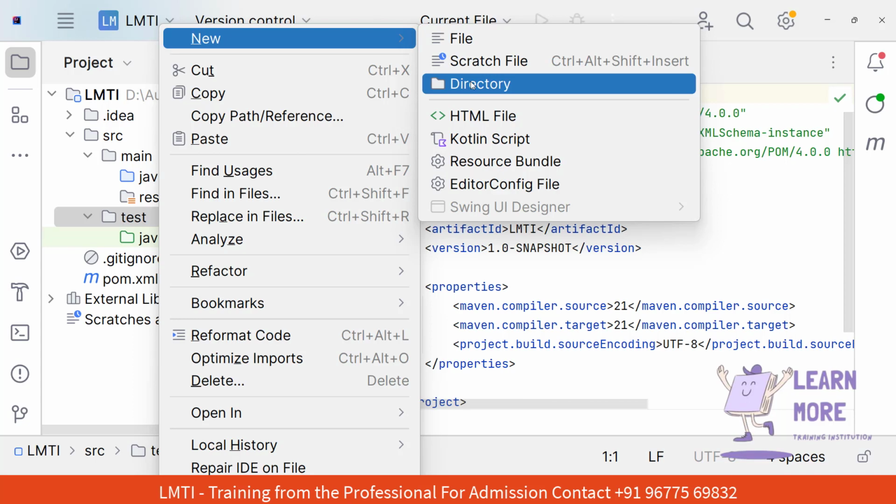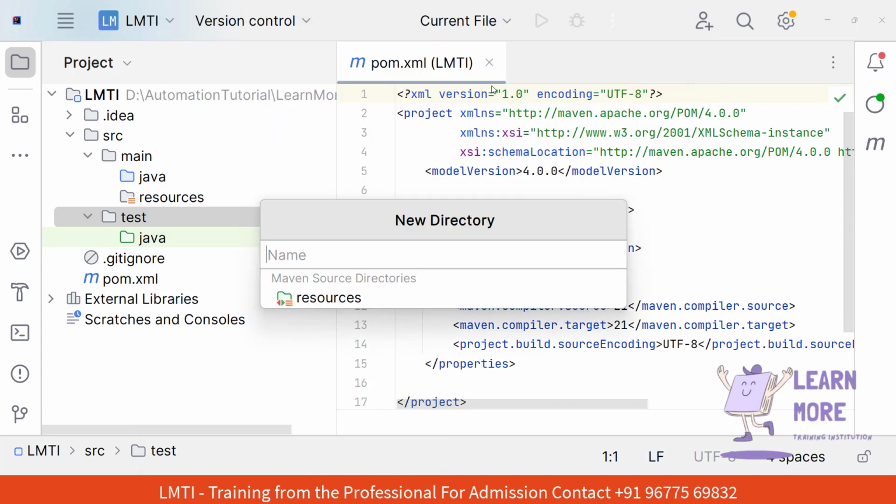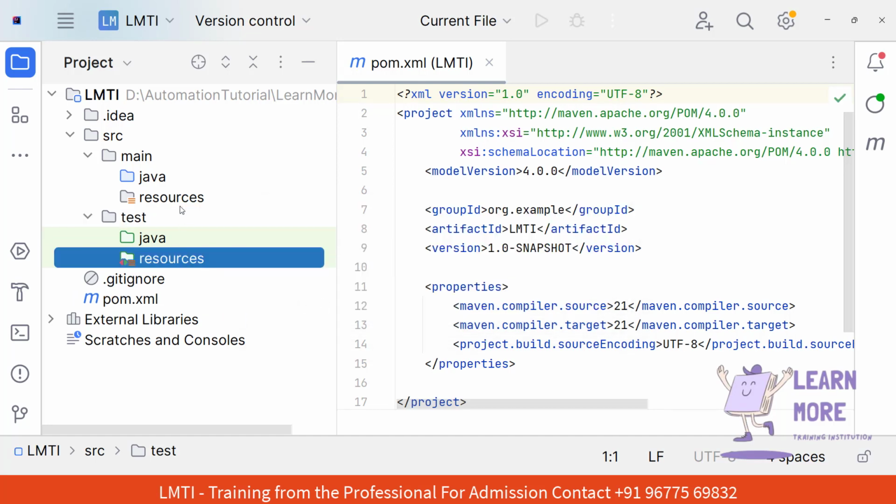On a few systems, instead of Directory, it may appear as Package. If you're using a Mac, it will appear as Package. Double click on either the directory or the package, and once you do, you can see it displaying Maven source directories, and you can see the directory called resources. If you double click on resources, it will automatically get added.